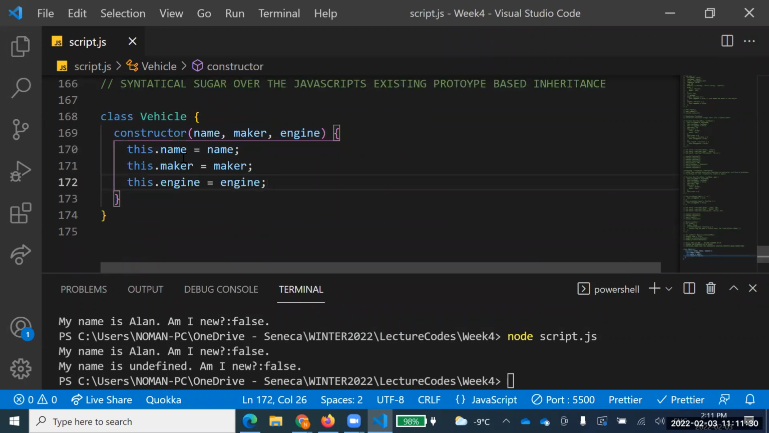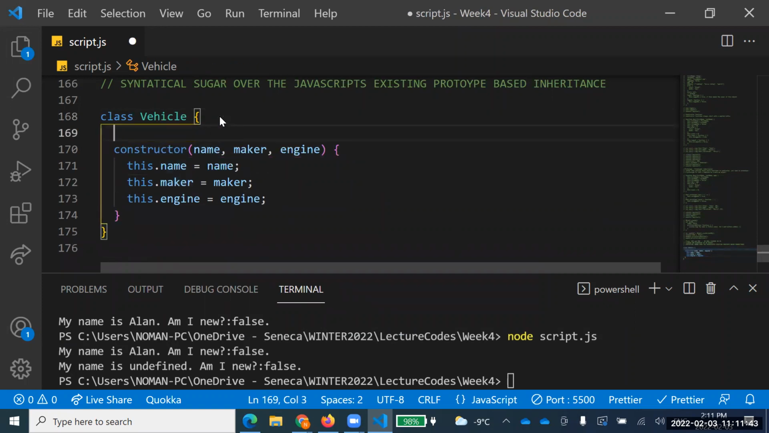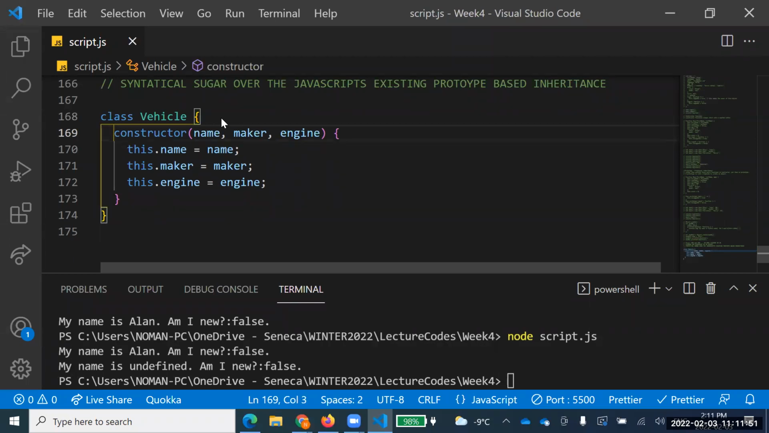Are you getting that? This is the constructor. Defining a constructor in JavaScript is a bit different from other languages, where you remember you used to define a function like this, Vehicle, and that would be the constructor. But of course, this is not the case here. Constructors are defined by using this constructor keyword.